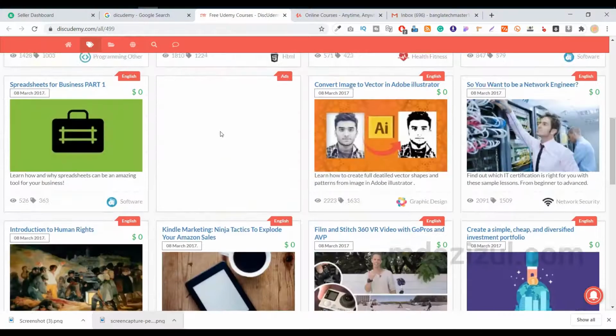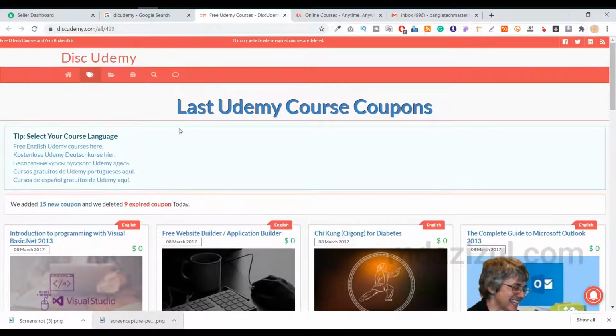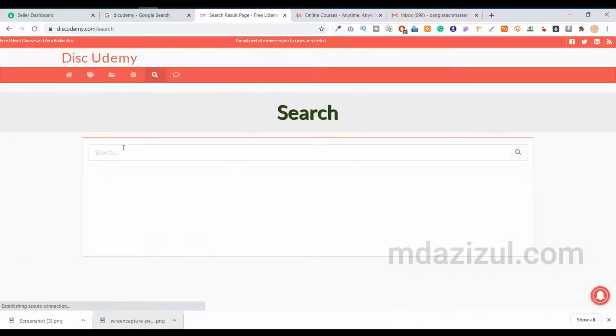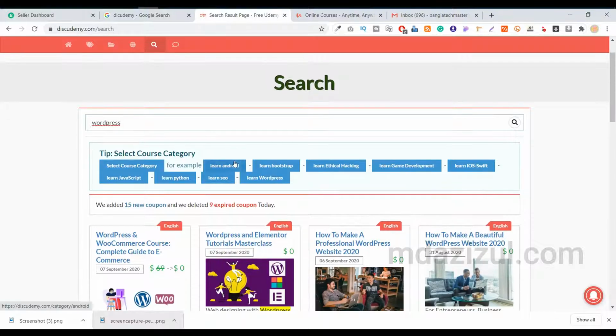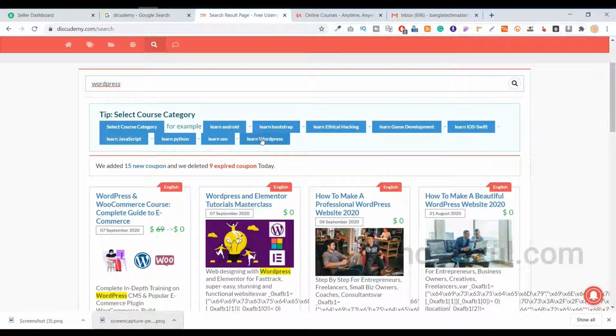So if you open this website, you'll see lots of courses there. How can you find your specific course? You just need to click on this search option, and when you click on the search option, you'll see the search box, and you just need to find what you want to learn from Udemy. So if you want to learn WordPress, just search WordPress. Then you'll see the category here. If you want to search any other thing or other category, you can easily select it here.